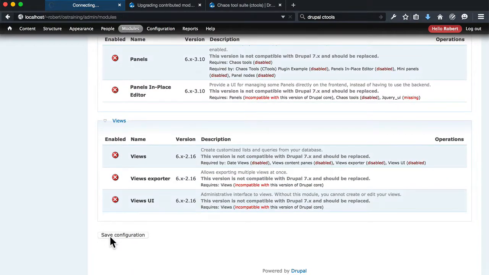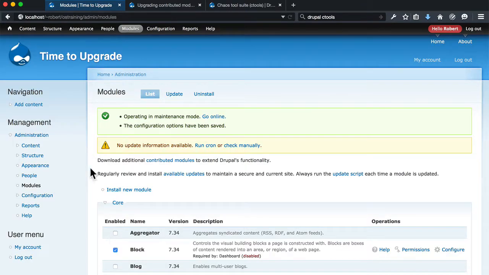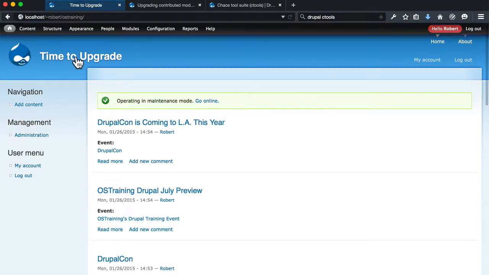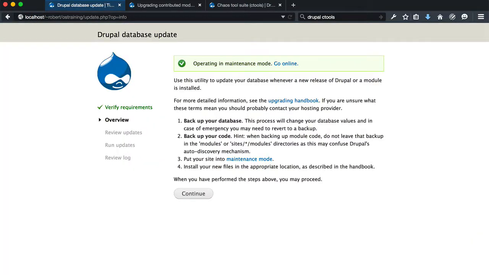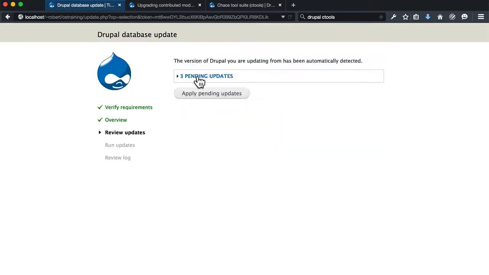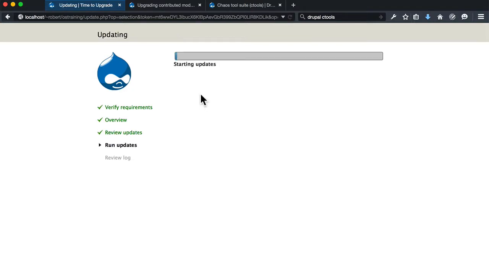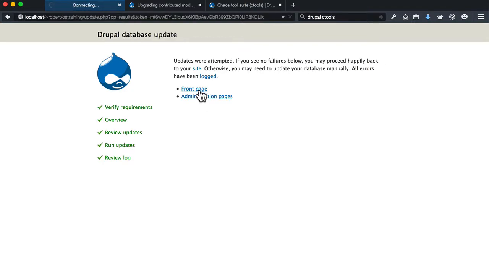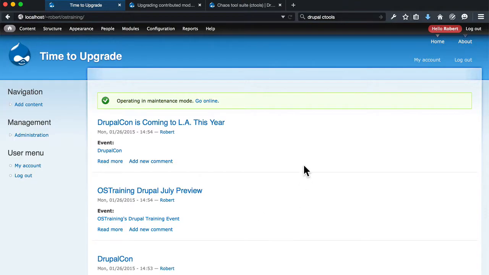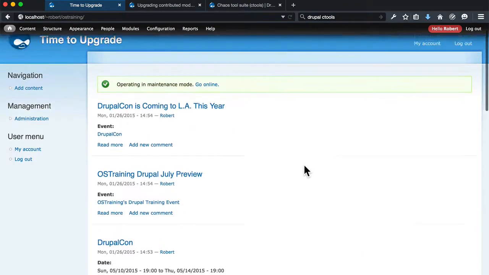We'll save our configuration. Go back to the home page, make sure everything looks right so far. Yes, it does. So let's run update.php once again. Click continue. 3 pending updates. and everything seems to have worked out. Check out the front page once again. Everything looks good. Let's move on.